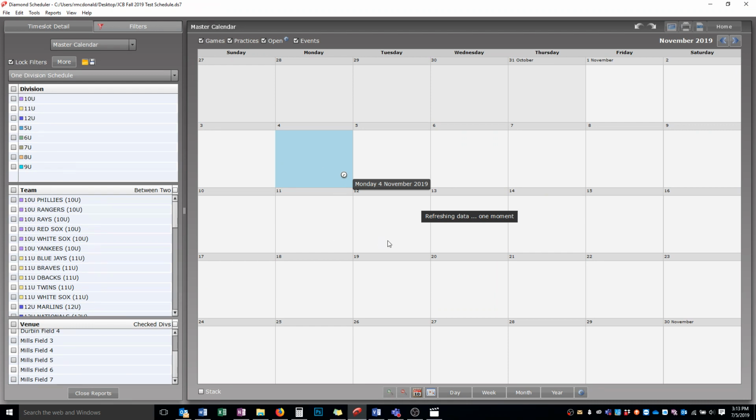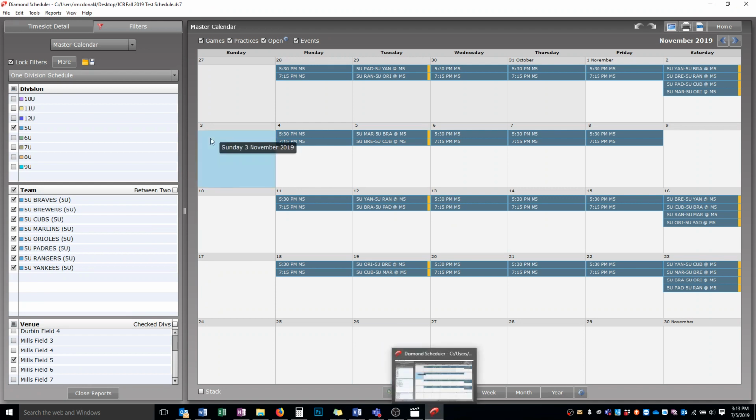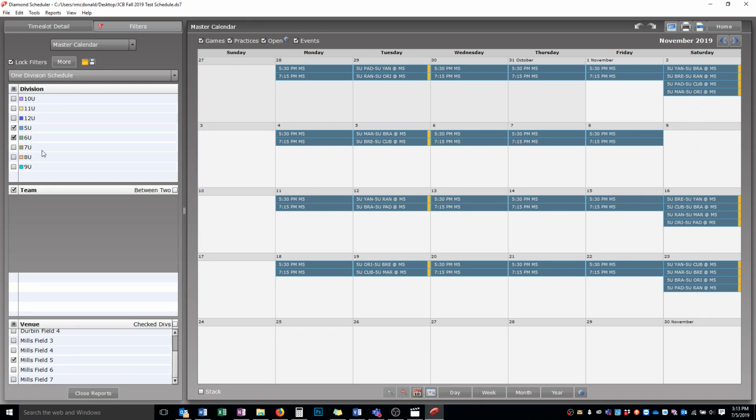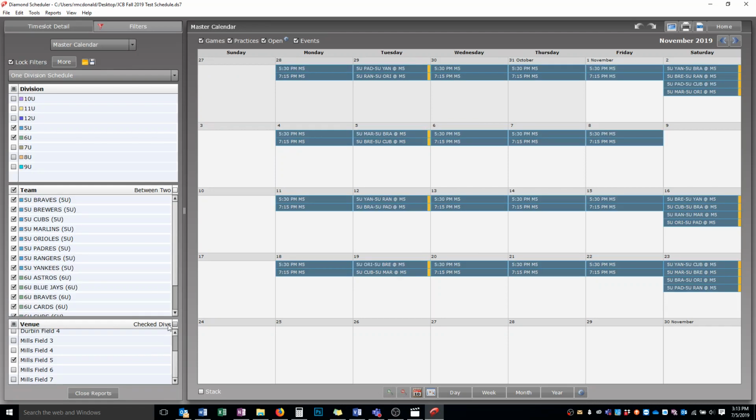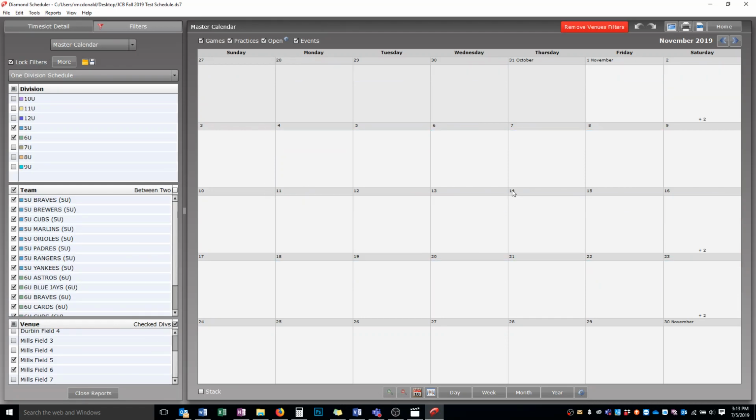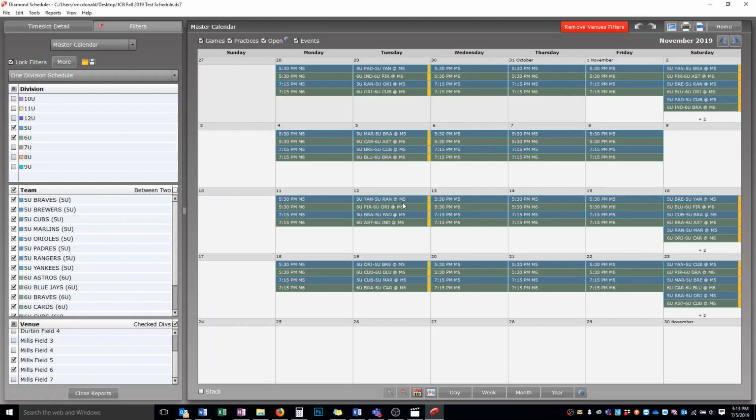Takes a second to load here. There we go. And I'm also going to now show 6U with this. Hit check divisions. And it's actually going to overlay both 5U and 6U on top of each other. And you can see how they're color coded, 6U being in green and the 5U in blue.